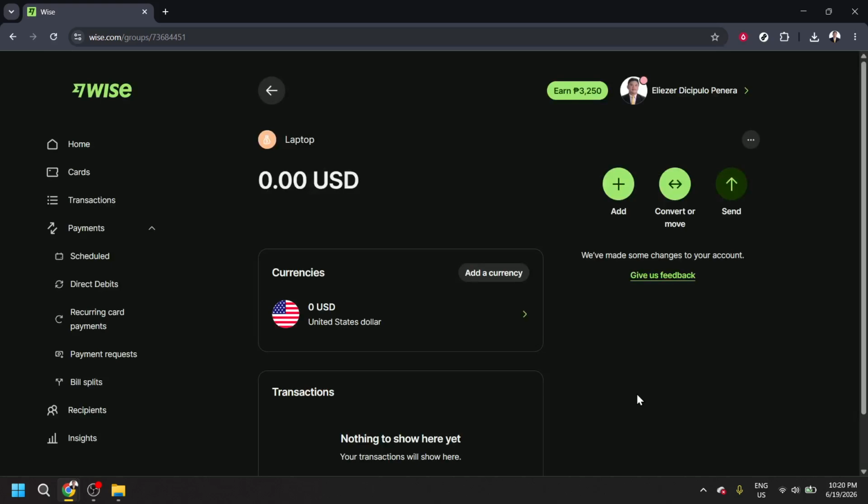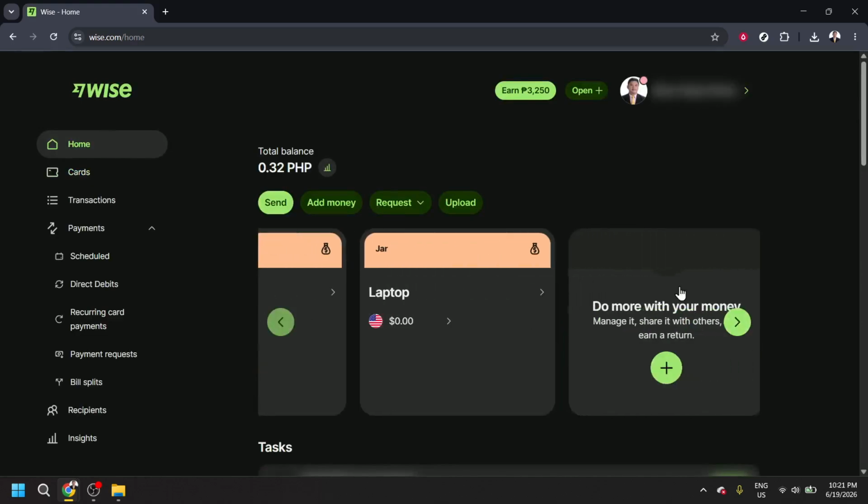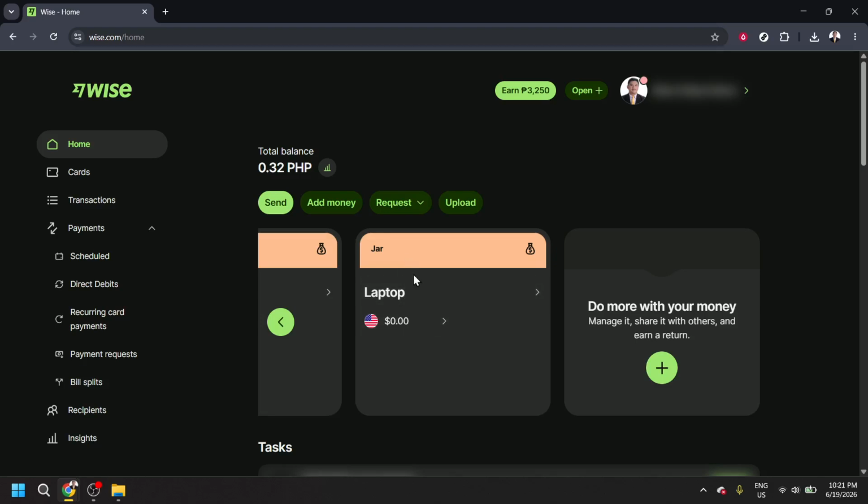That is it. You have just created and funded your very first Wise jar. The money is now safely set aside, out of your main balance, and working towards whatever goal you named it for. Once you know where the buttons are, the whole process takes maybe a minute. Now you have a clean system for managing your money inside Wise.